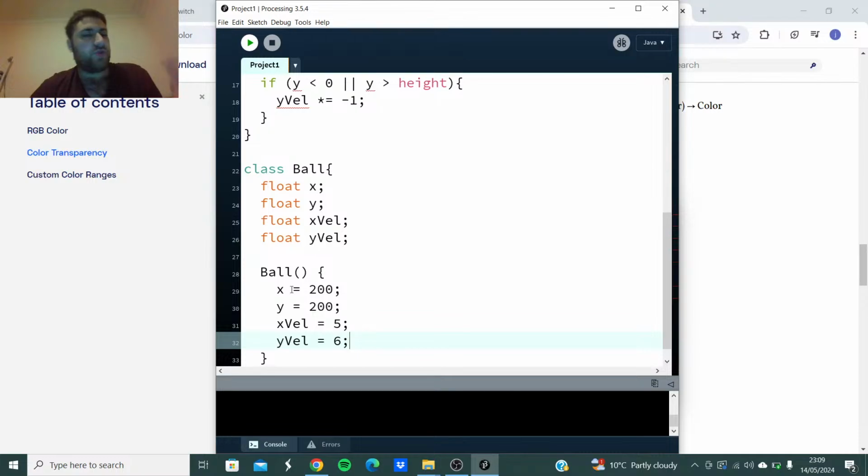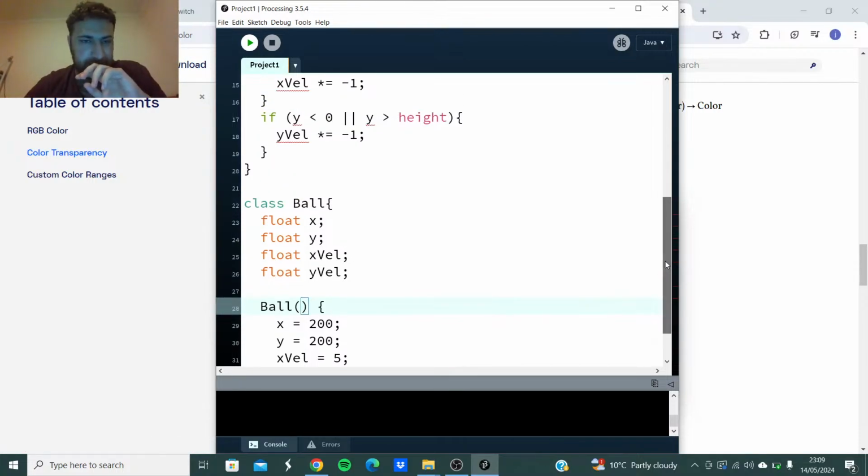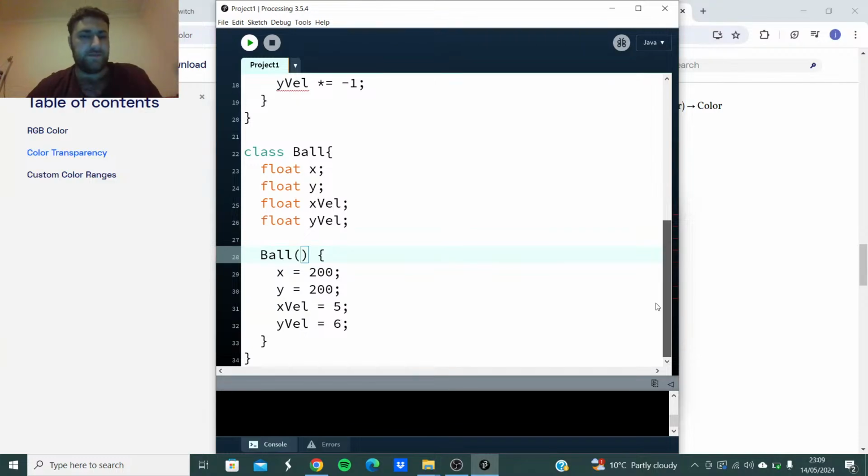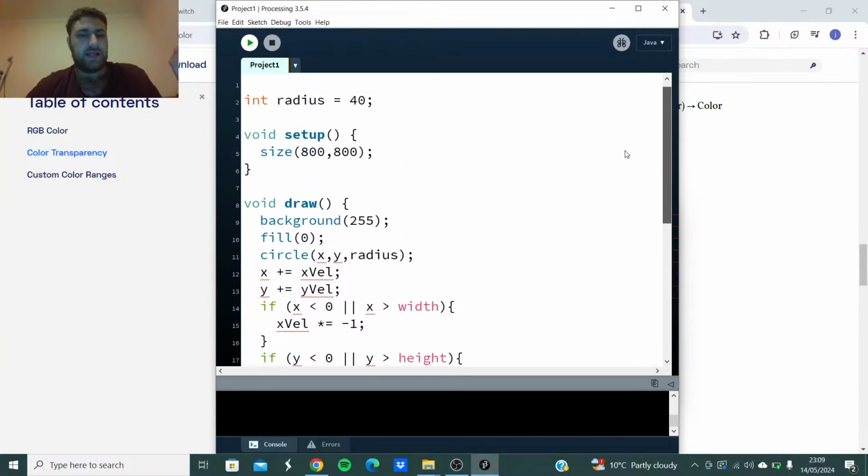But you can also do more interesting things with a constructor. For example, you can pass in arguments so that when you create a ball, you can tell it where you want it and what velocity you want it to have, what speed you want it to have. But we'll get to that later. For the time being, we just want to get a ball class. We want to change this to work with that.